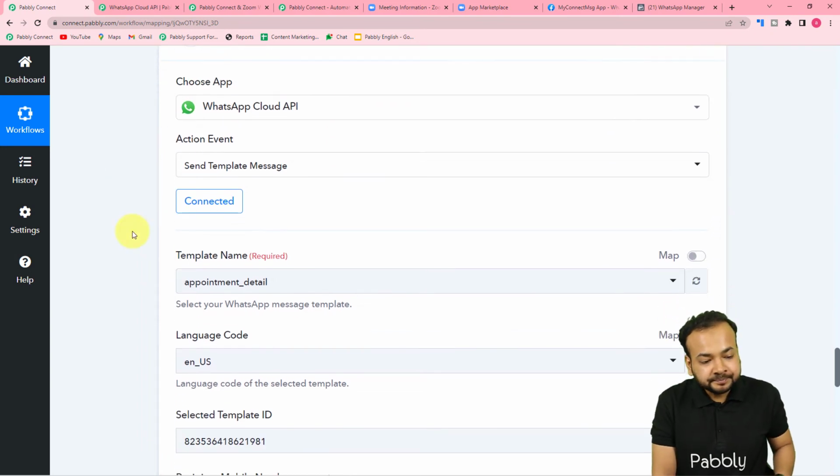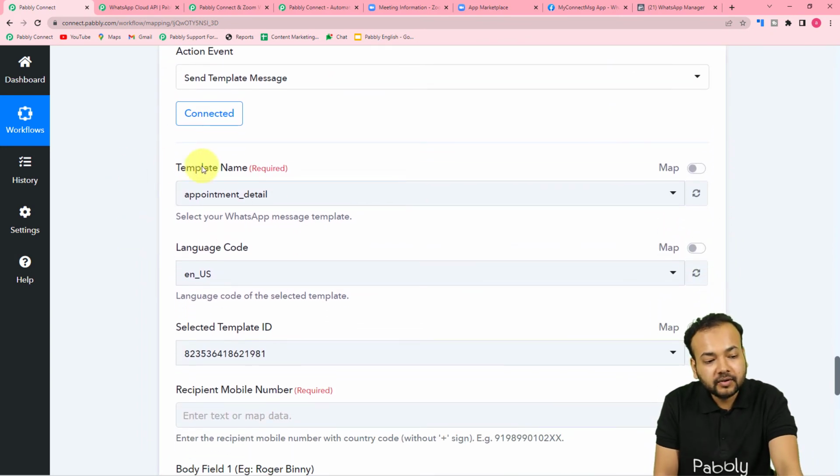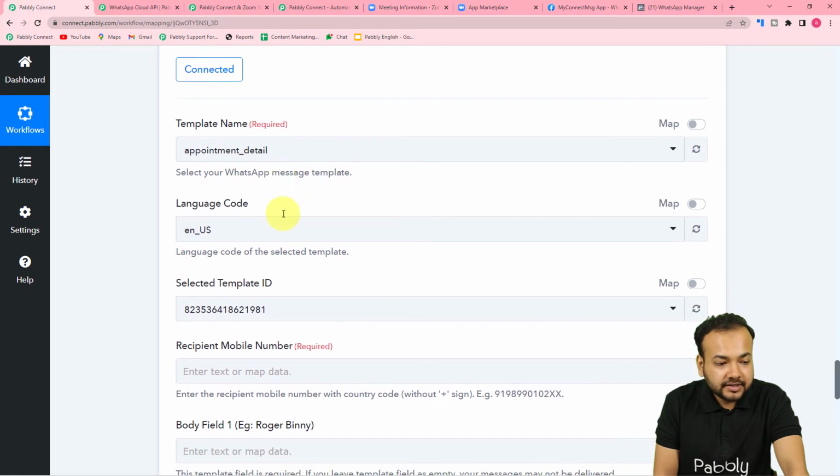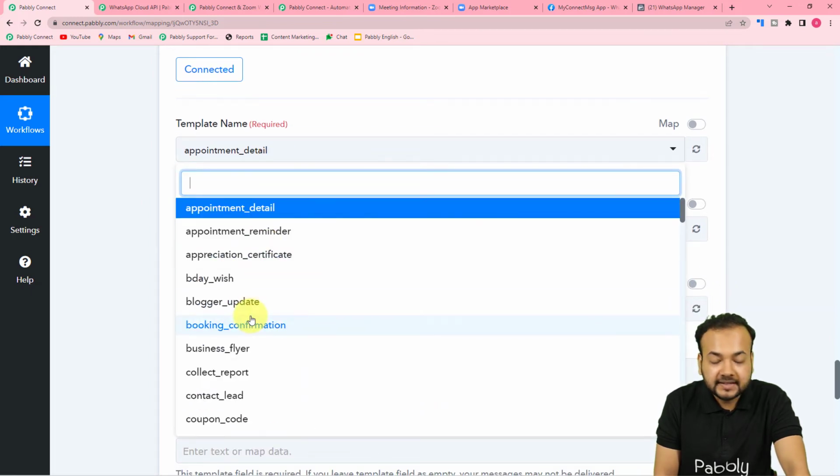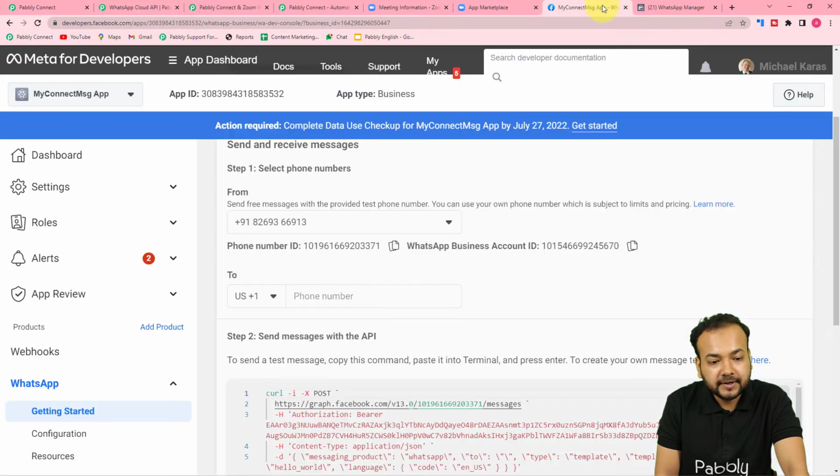Here it is asking for the template's name. So guys, from this list you have to select the message template that we are using to send this message. So let me show you the template first.